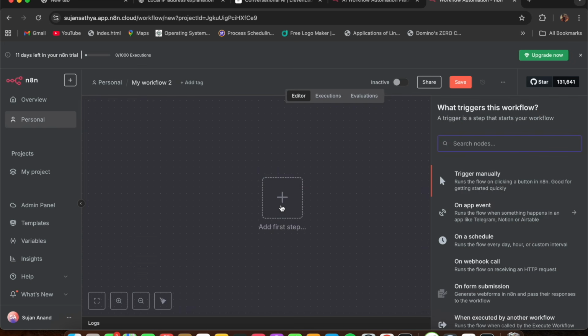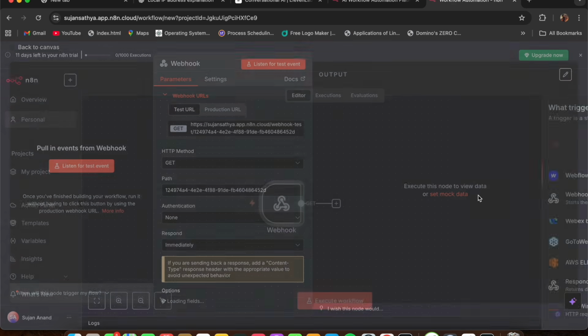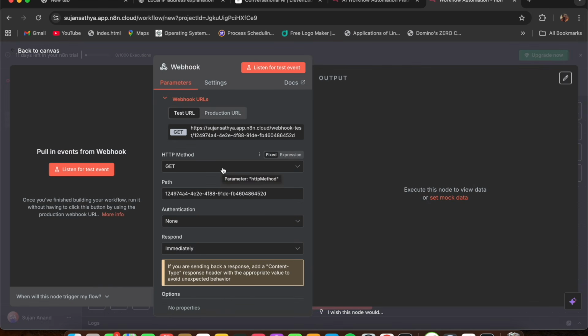I'm going to say add first step. I'm going to search for webhook, that's this one. It says starts the workflow when a webhook is called. So add that. As you can see, by default when you press on webhook, it opens this particular window. Towards the left it says pull in events from the webhook, and we also have listen for test event. Once everything is set up over here, you're going to press on listen for test event, go back to ElevenLabs, and try that out, so that all the details are filled over here.